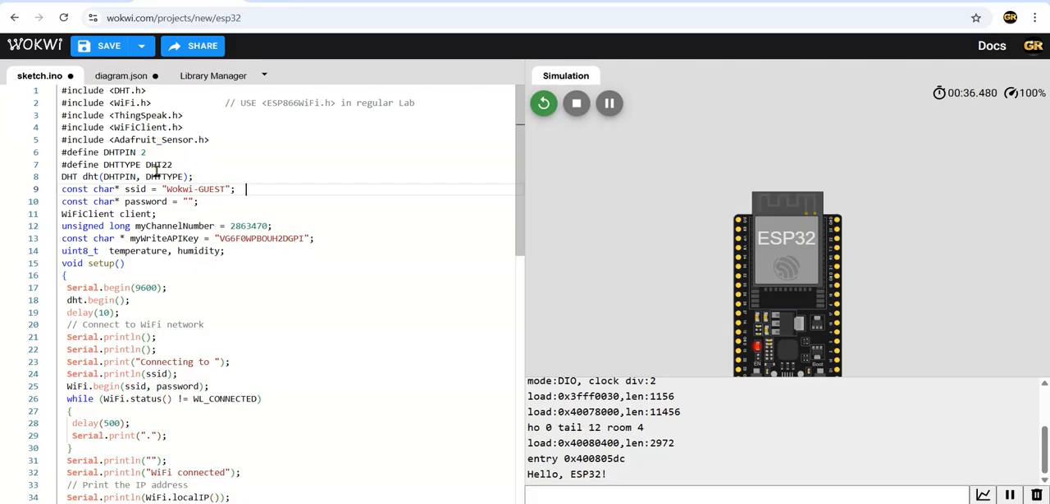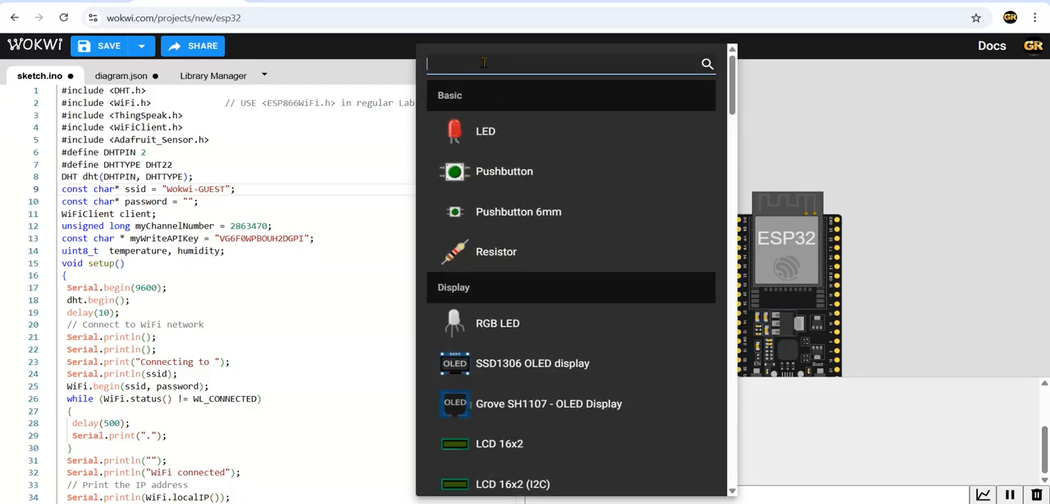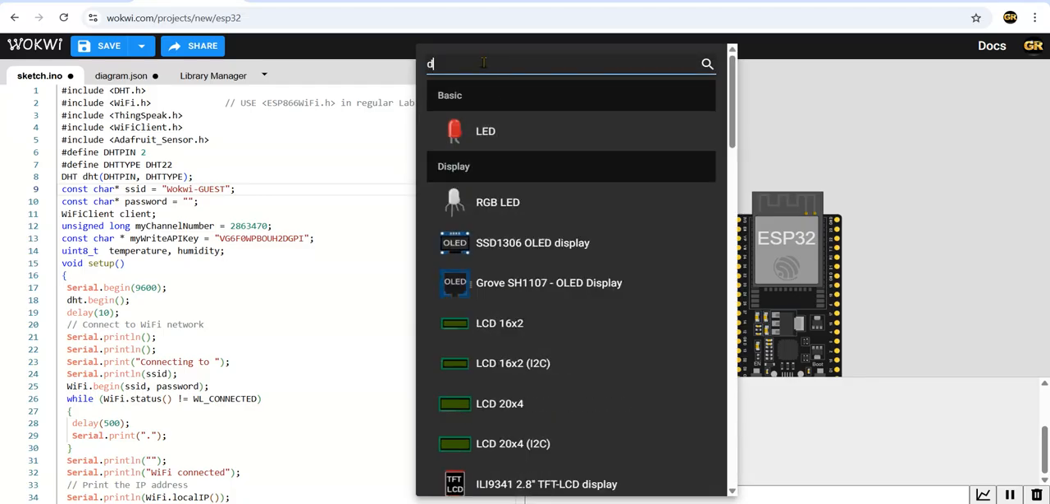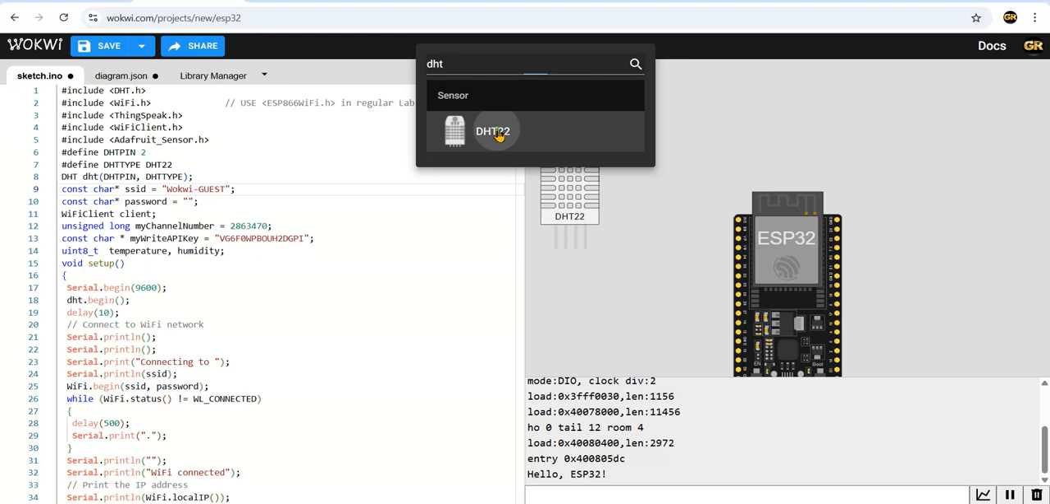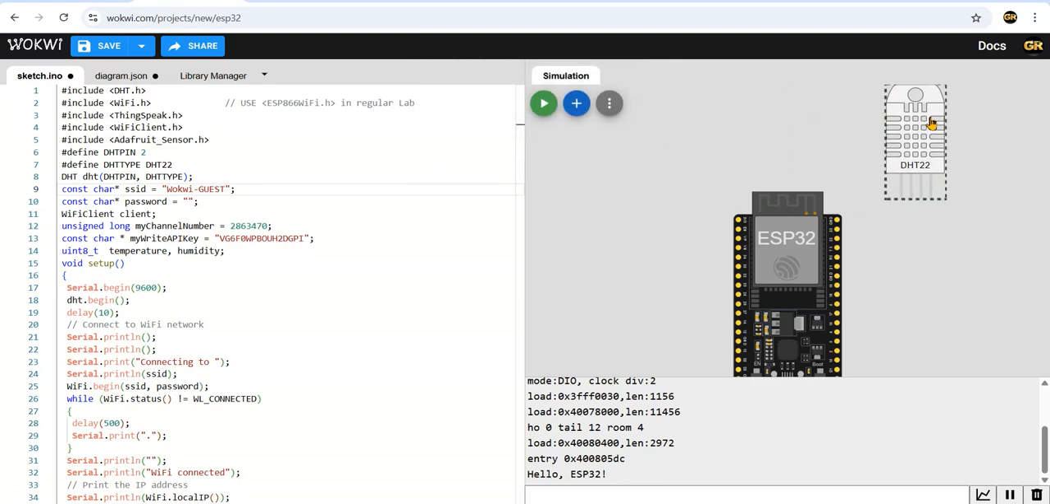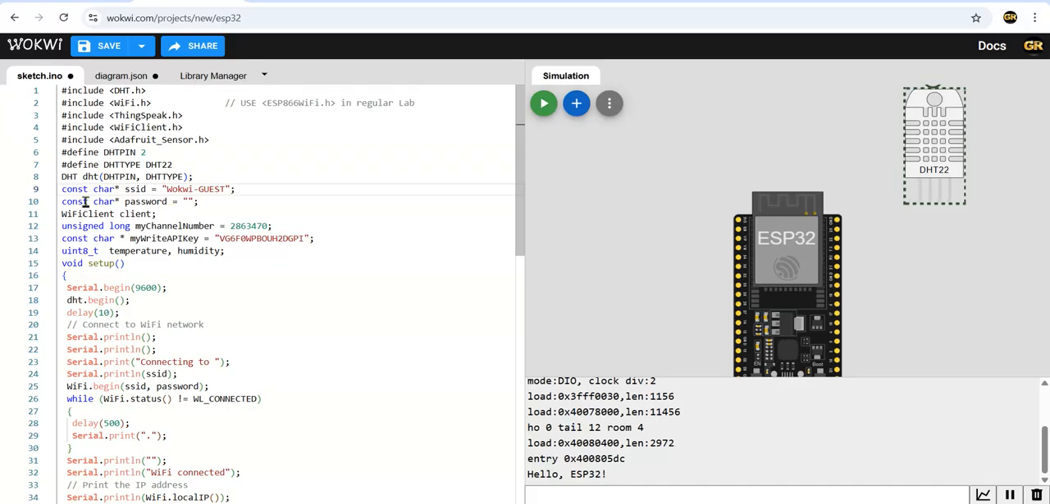And after the answer, DHT pin number 2 must be used as the data pin here, the serial data pin for this one. And for the DHT sensor, you have to use 22. So select DHT22. You have to use that. Then place it here for the Oak platform.